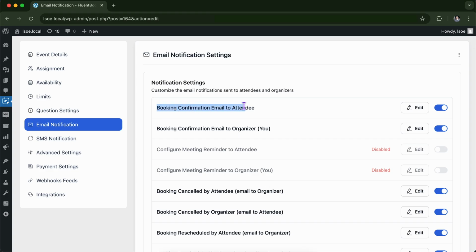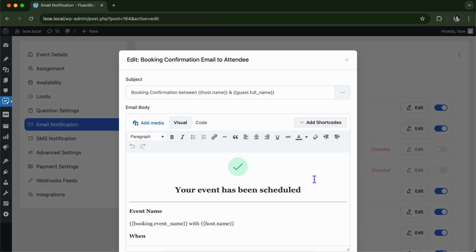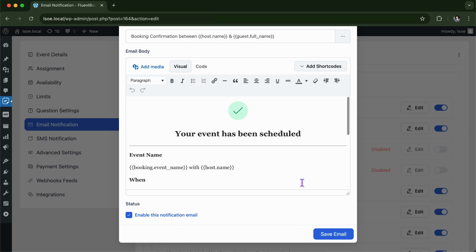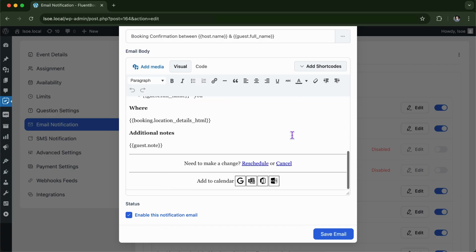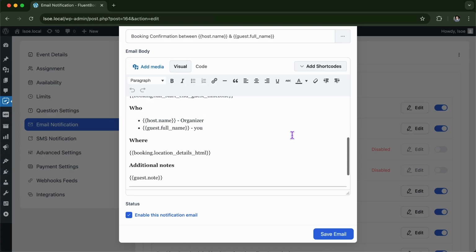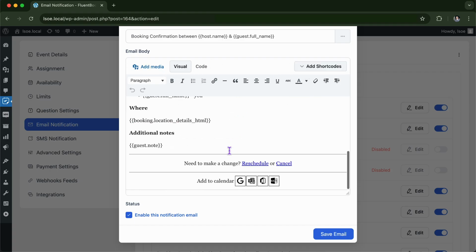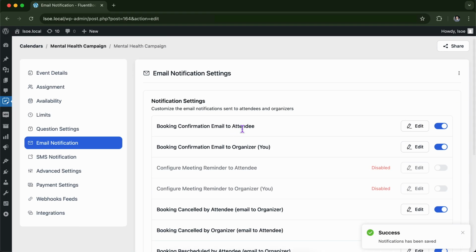When the attendee confirms the booking, they will get an email as confirmation. You can go ahead and edit the way you want the email to go to the attendee. I already have a default one set, but you can still edit it however you like. You have a lot of options over here. You can even add short codes and media, whatever you like, and save the mail that the attendee is going to get.